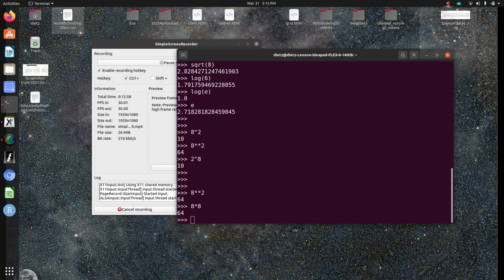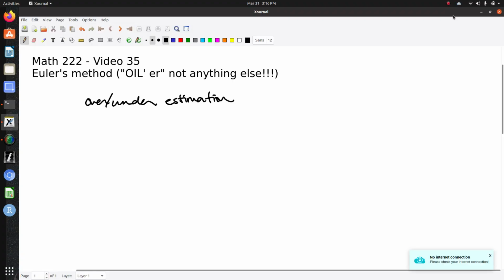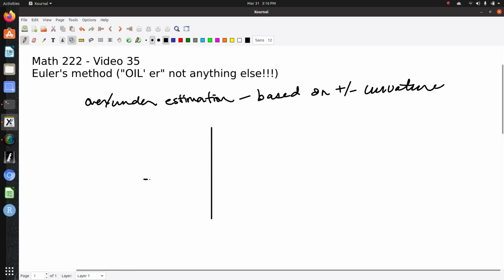So let's see. Something that we often like to do when we're talking about Euler's method is we like to ask students if we're getting an over or an underestimation. So this is based on curvature. If you have positive or negative curvature, that is the trick. Okay, so let's just look at this simple example.